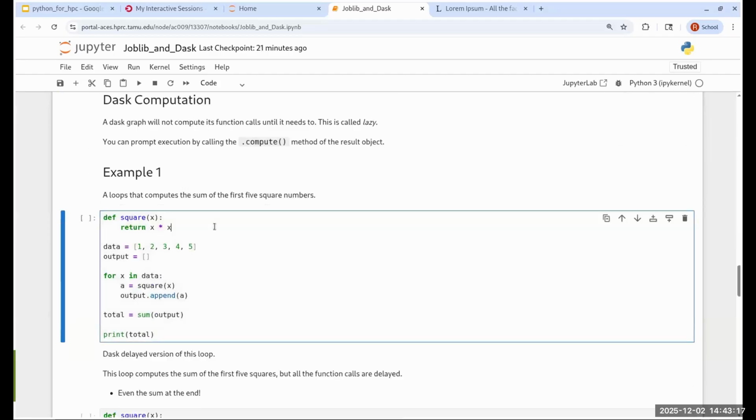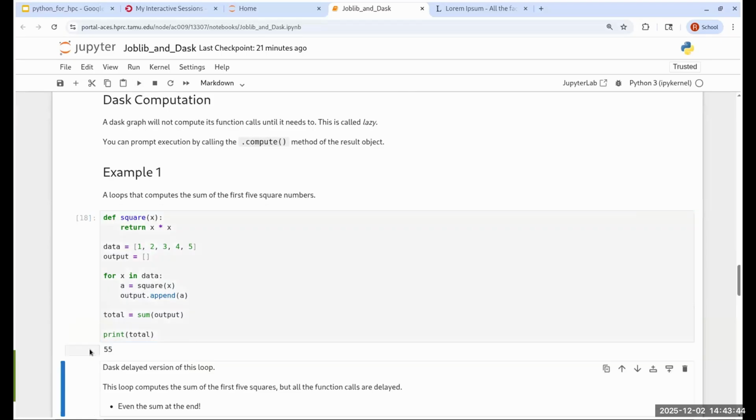So example 1. Here's a loop that computes the sum of the first 5 square numbers. So first we have 5 numbers. Then we square each of the numbers and append them to the list so that now we have the first 5 square numbers. Then we compute the sum of all of those square numbers. So the sum of the first 5 square numbers is 55.